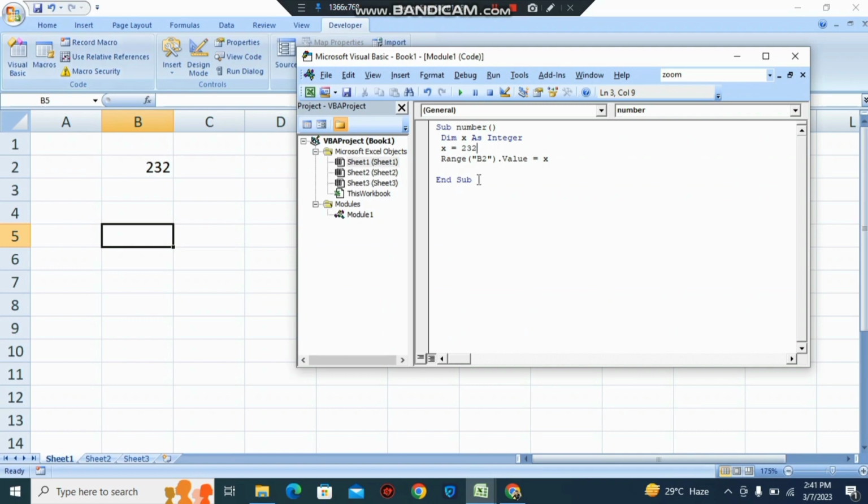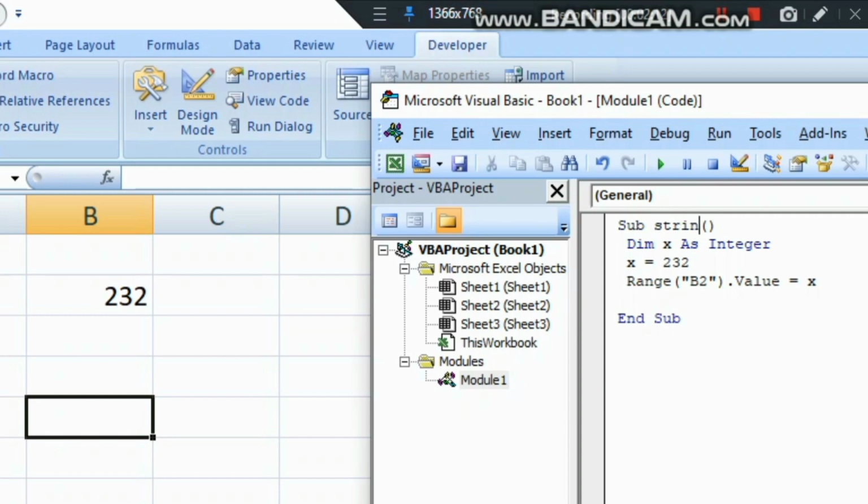Now I'm going to enter a string value. For that, let me define the structure of a string. Let me write Sub string value. I'm defining the string value. Let me write here String. Now I'm writing that x value is defined as a string. For that I'll use double quotes. Let me write the string value given here, Educator Academy.